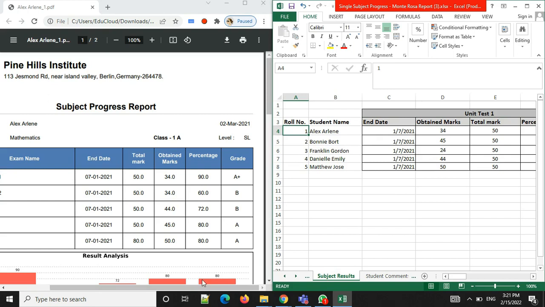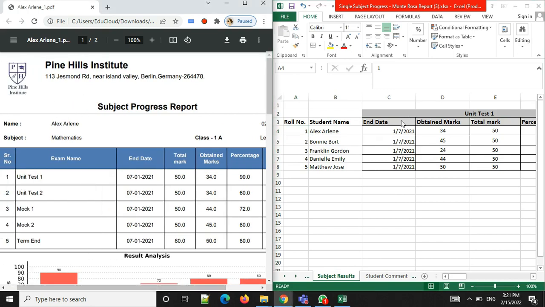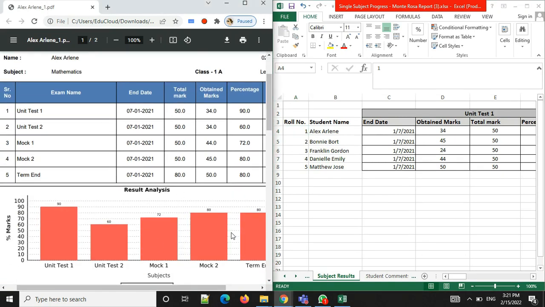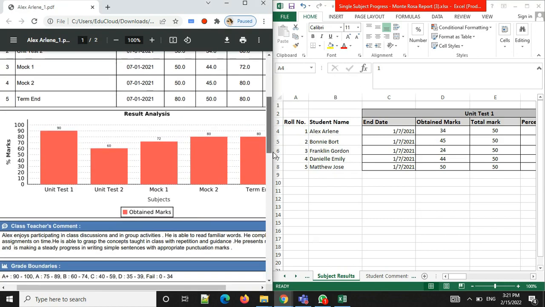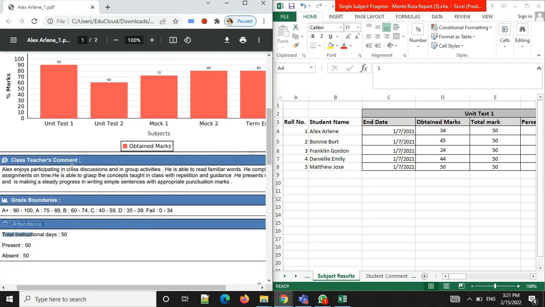You can have any number of exam types. For that you just need to add or remove some columns. So this is the graph generated using this data. Now let's move to class teachers comments.